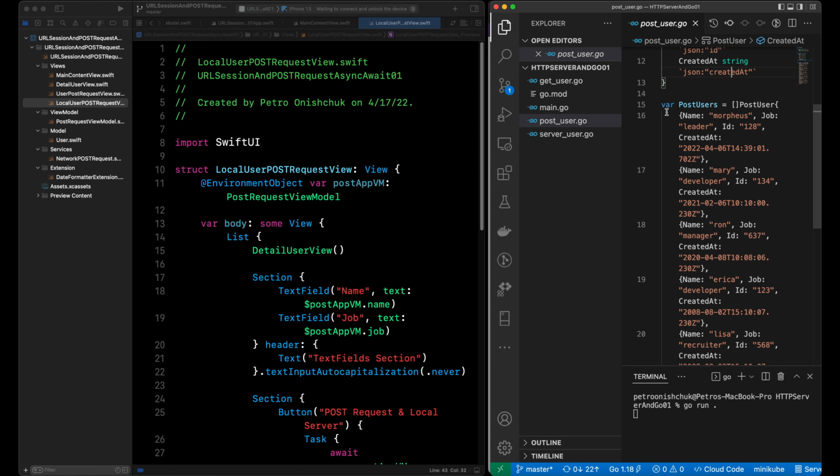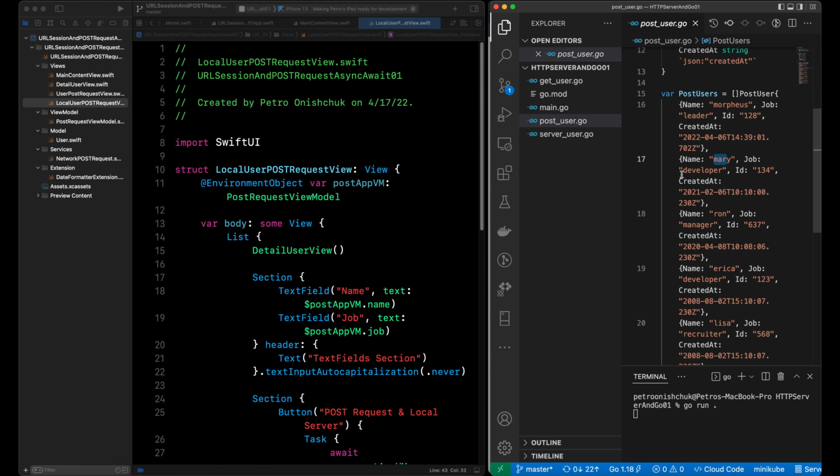And also, as you can see, we have a property postUser. This property holds a slice of post user objects. And then we will search for a specific post user object from our slice of user objects, take this object and send it to our iOS device. That means we will search our specific user by name and by job. We have different names and different jobs. Ron, manager, Eric, developer. And we try to make a post request by taking the value for Erica, for example, with job developer. And now let's move to our server user.go.